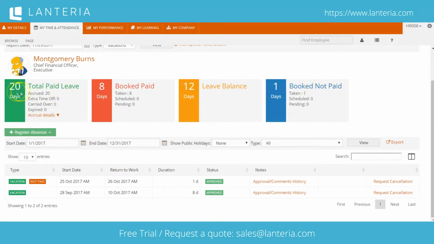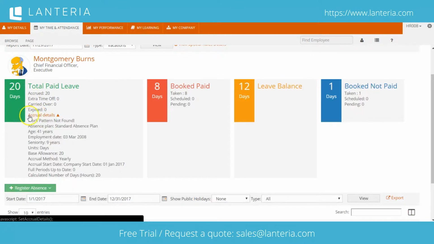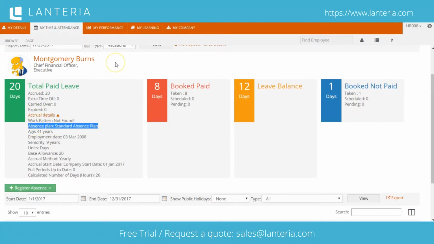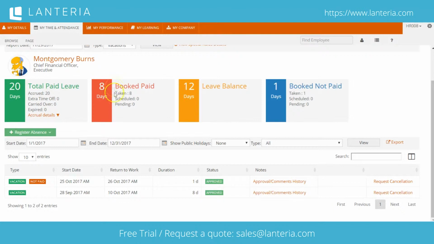So going up, starting up here we have the absence accruals. The absence accruals are determined by the details of the absence plan that is assigned to the individual employee. Right here we see that Mr. Burns is assigned the standard absence plan, which dictates him 20 days of annual leave based on his seniority of 9 years. We see that he's booked 8 days, that 12 days remain on his current balance, and that he's booked 1 day which is not paid, which doesn't come from this current allowance. Down here we actually see all of the records of the absences that have been requested or approved by Montgomery Burns.